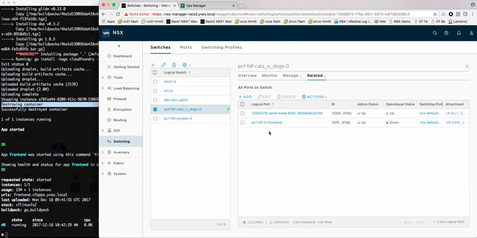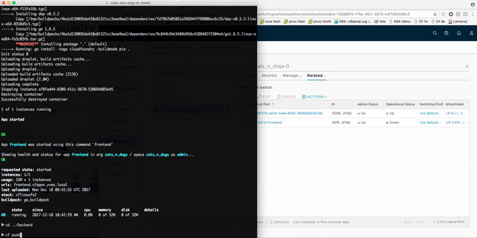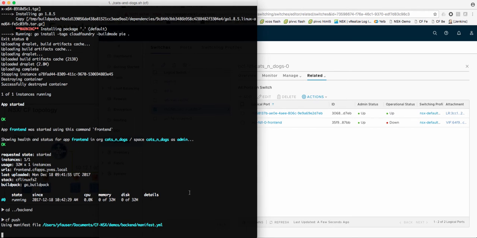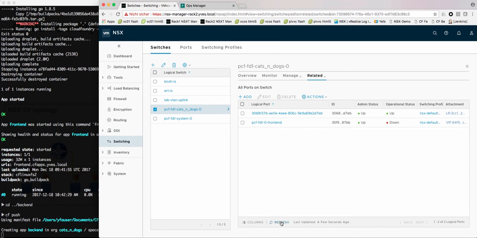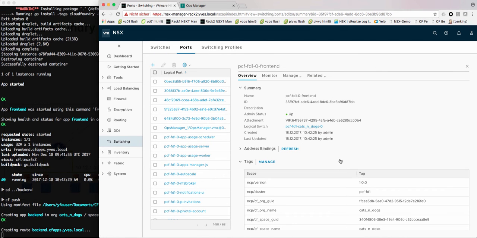Before we go into the details of that front-end logical port, let's already push the back-end application because, as you saw, it takes a while for the build container to create what we call a droplet. So now let's go into the front end.